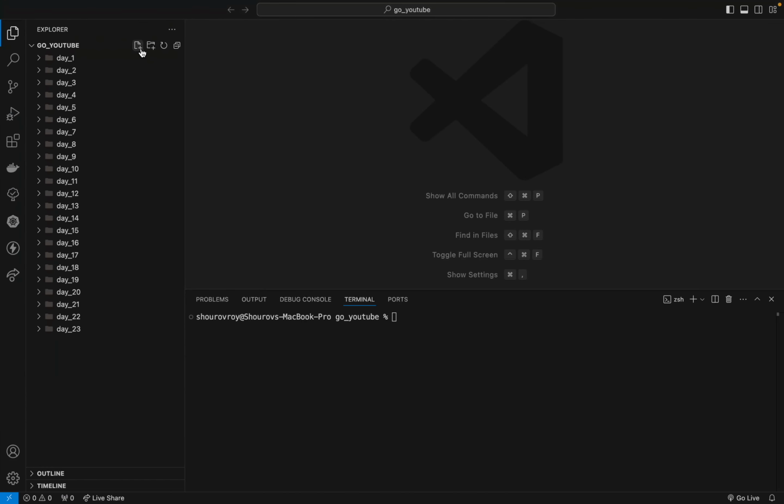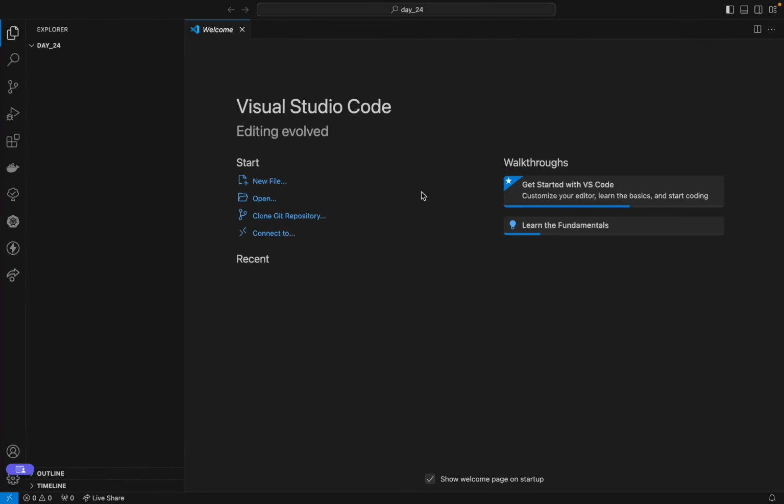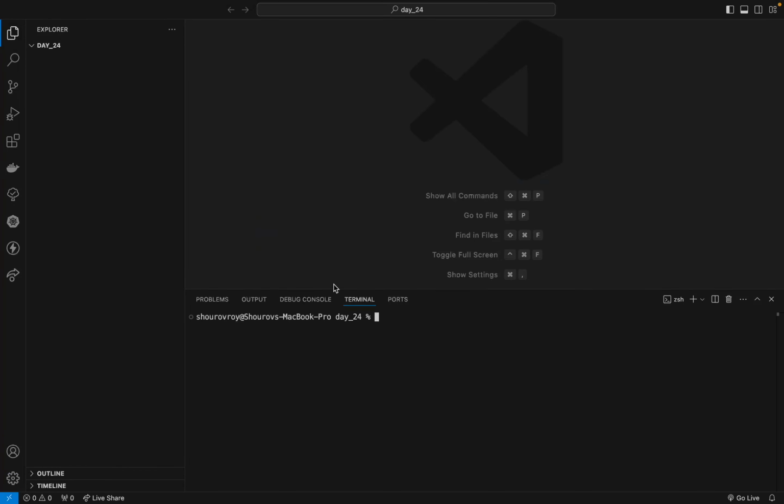I guess it's the 24th video of Golang series, and as our convention, we are going to create another folder called day 24, and we are going to open up our day 24 folder in our VS Code. After that, let's open up our integrated terminal as well.